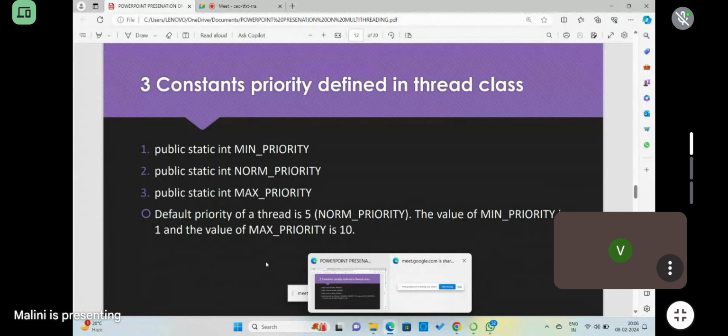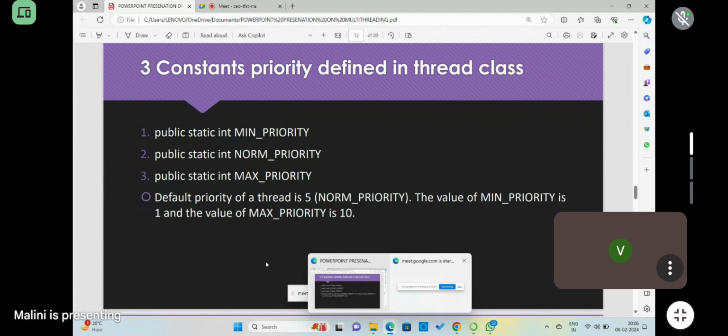The next slide talks about the constant priorities defined in the Thread class. We have three constant priorities in the Thread class. The first one is MIN_PRIORITY, which has the value of 1, and the next one is NORM_PRIORITY, which has the value of 5. The last one is MAX_PRIORITY, which has the value of 10.